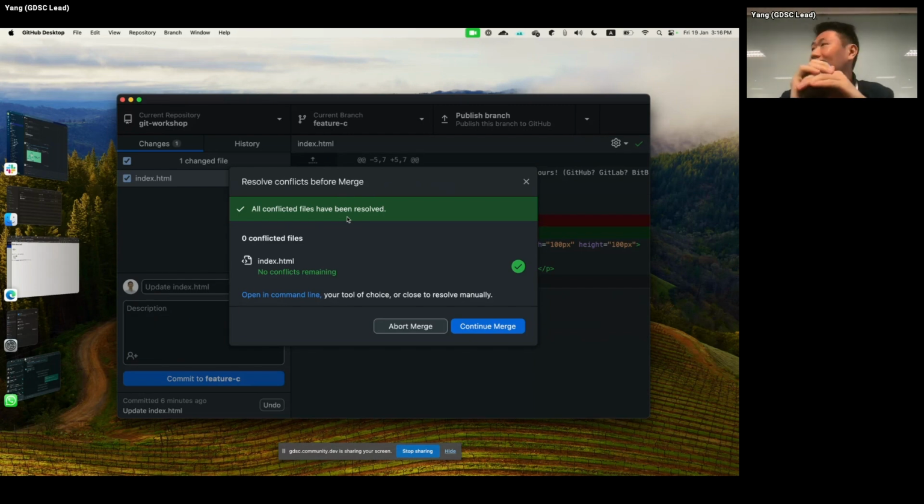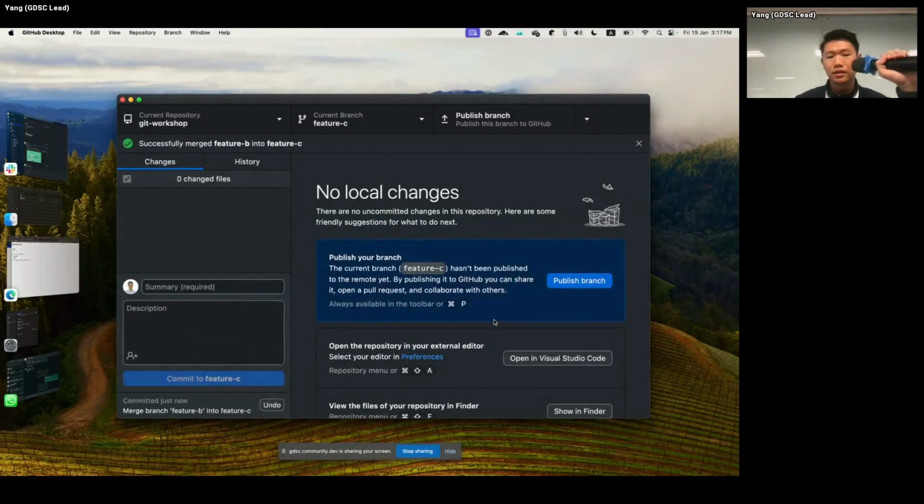Yeah. Resolving conflict is very easy. So you just communicate within your team and then work things out, decide which one to change, which one is actually outdated, which one you want to be in the final branch. Then continue merge. Then you can see successfully merge feature B into feature C.